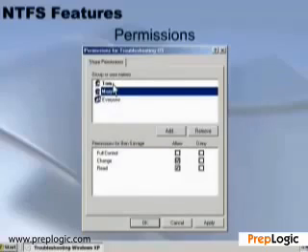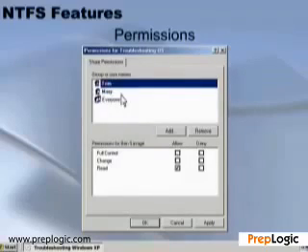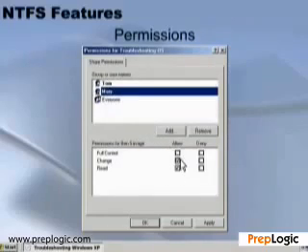But I can go even further than that. I can say that Tom has read-only access and Mary can both read and write to the files. So there's a lot of power with permissions, and that's something we'll need to understand in great detail by itself.